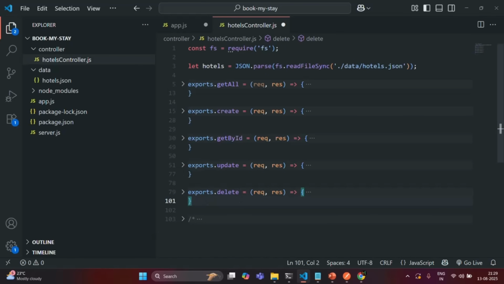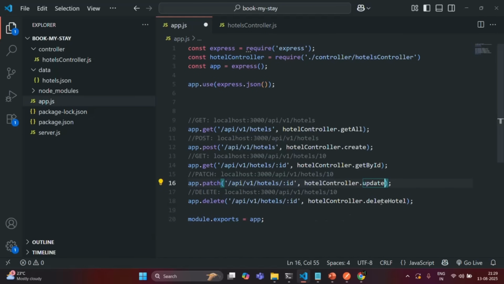Here sometimes I'm calling them methods and sometimes functions. But remember that since we are attaching these to the exports object, basically from this controller we are returning an object, and in that object, these are the methods of that object. So I can also call them methods. So let's save the changes. And for this delete in here, I'm going to use the delete method. So this is the change I wanted to make.